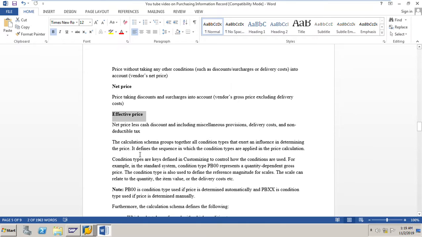Effective price: the net price less cash discount and including miscellaneous provisions, delivery costs, and non-deductible tax. So what is the net effective price? This is very important. It is the net price minus cash discount and including miscellaneous provisions, delivery costs, and non-deductible tax.